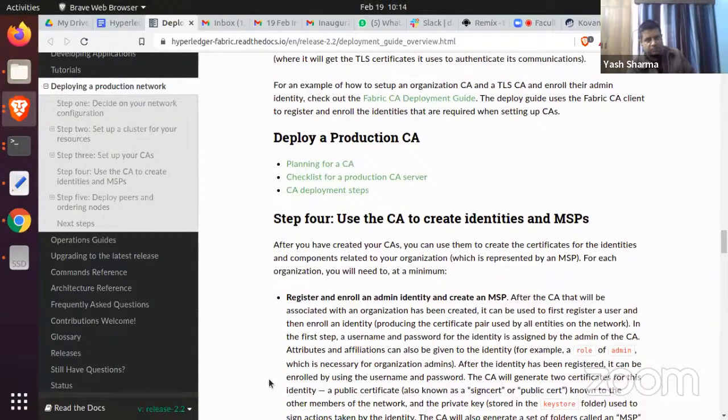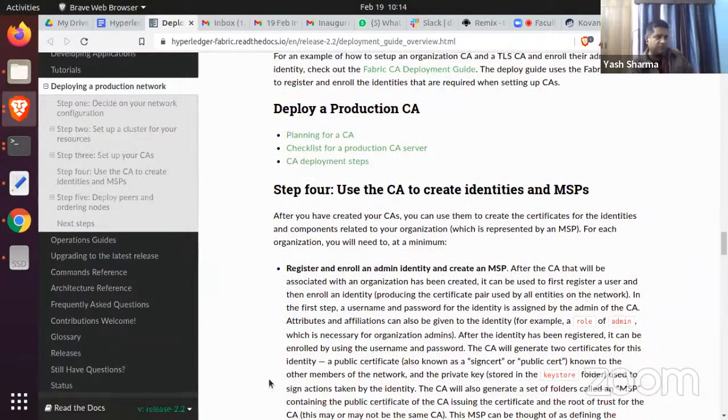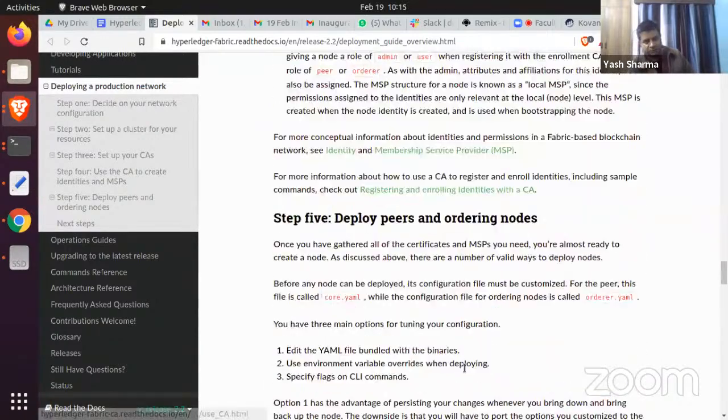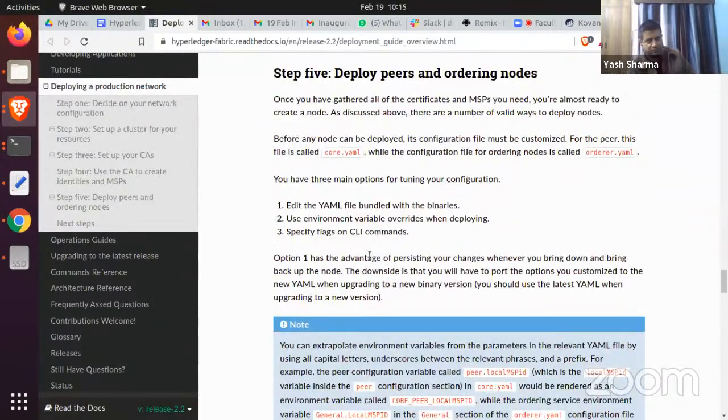And then you'll have to decide which Fabric CA component to use. One comes out of the box with Hyperledger. It's called Fabric CA server and client. You can also use some external ones. So that is a decision that you have to make. So a bunch of decisions, and then you can actually do the deployment.